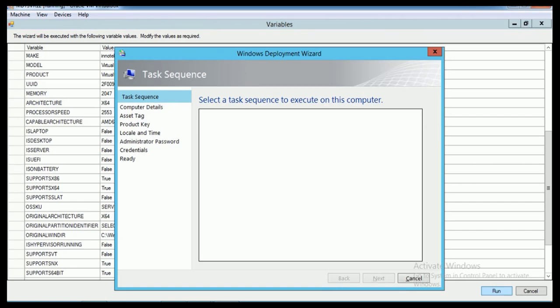Okay, so now we're going to click the run button here, and it's going to launch this wizard. And okay, well, here's the first problem. Not actually a problem, but you can see that we have the asset tag wizard pane is number 3 in this list. We have task sequence, which is highlighted, then below that is computer details, and then asset tag. So I want to change that real quick here.